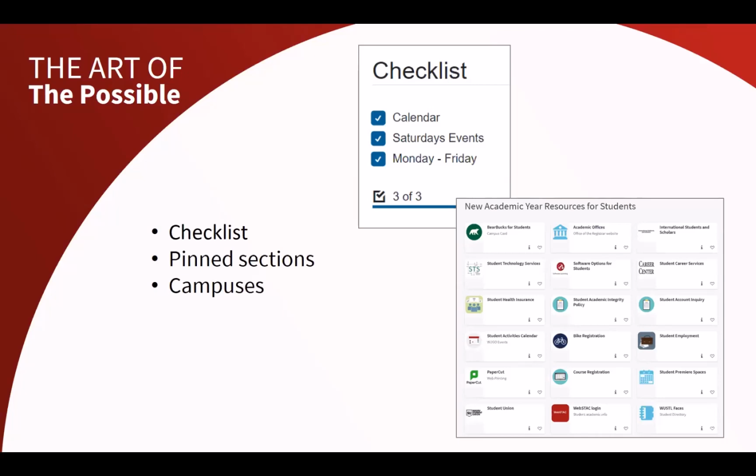You can see an example here on the right. This is actually live right now on ONE.WUSTL. This is a curated group of tasks that are specific to students who are beginning a new term at WashU.